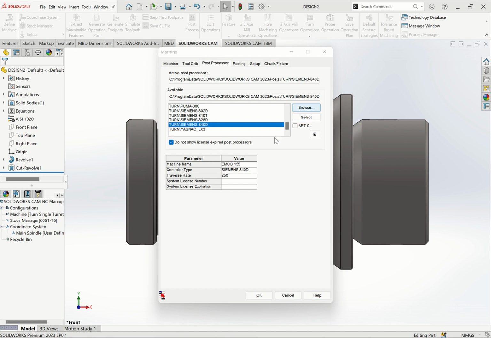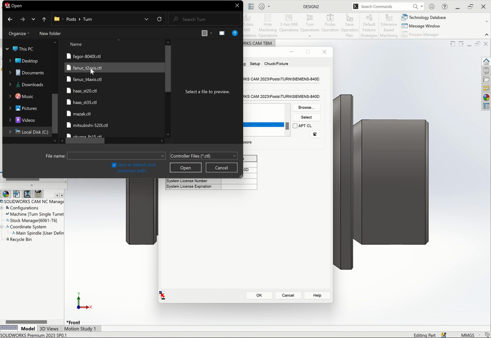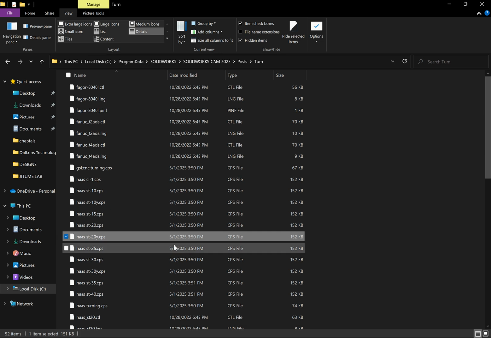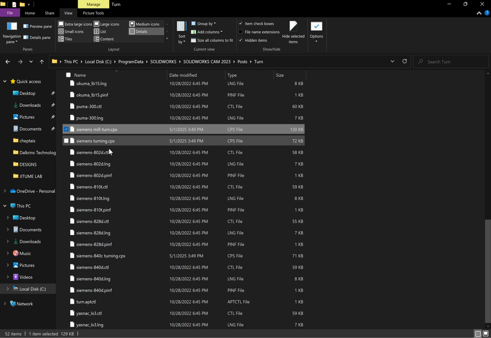Let's say browse this. Now go to post process, turn. I want to see. We see it cannot show here because the file should be .ctl. So next I will show you how you can convert the file to CTL. Then it can work well with this version. If I go to where I have posted my post processor, I've posted this one. You see, it is C for Siemens. The Siemens file I've posted is what? .cps. So how can I convert a .cps file to a CTL file?